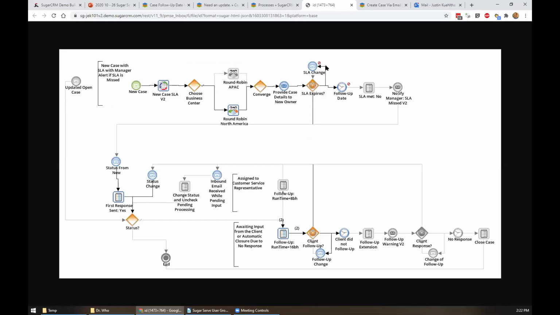Here we monitor, does the SLA change? Did we reach the follow-up date? In that case, we would have set SLA met to no, and we would have notified the person's manager. But this branch was skipped because we did update the status to assigned. So that first response was set. And then we came down here, and once that was set, we actually know we're awaiting input from the client. So we would continue to monitor for that.